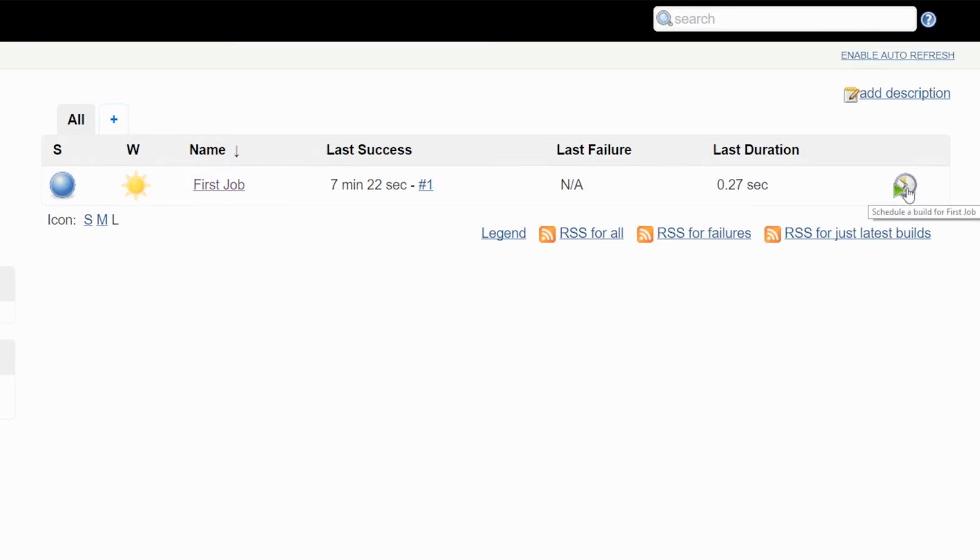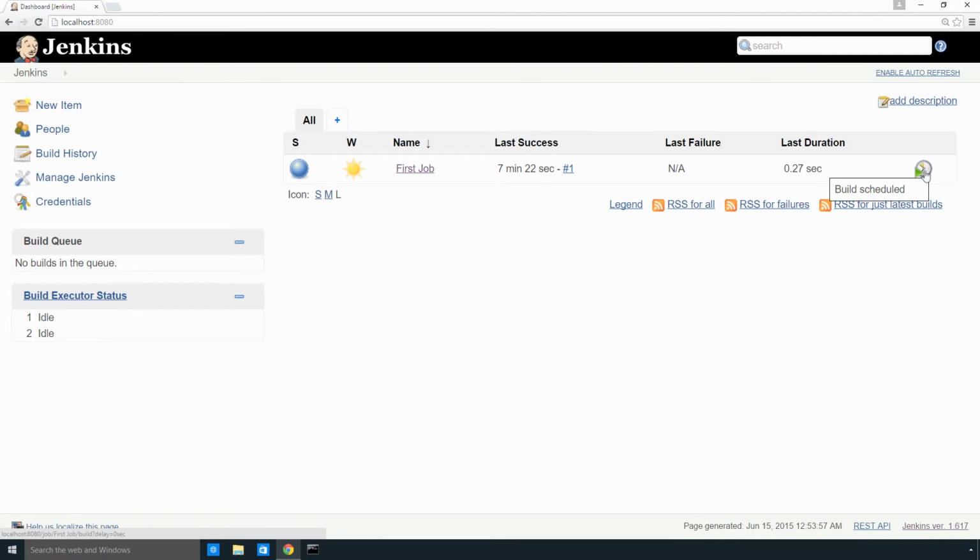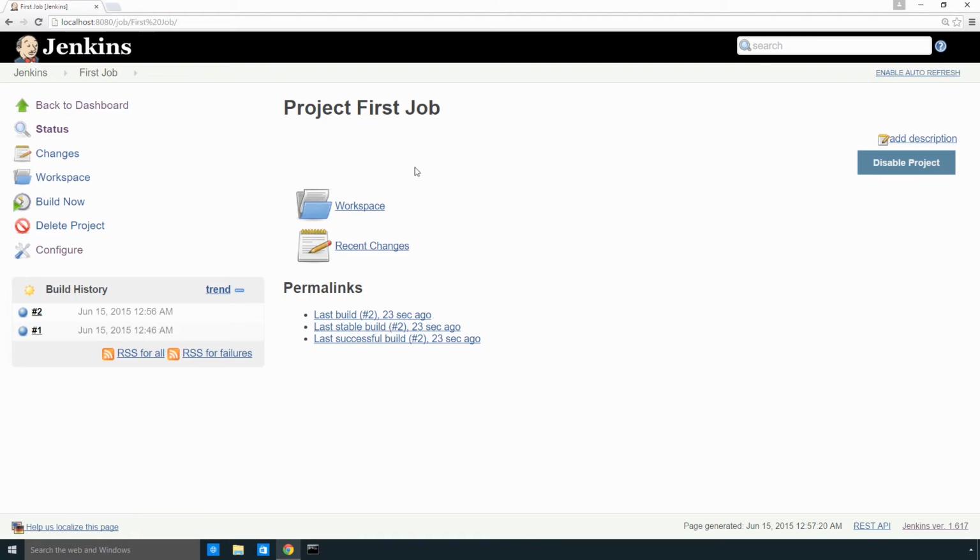By clicking on that, I schedule a build immediately, which may happen so fast we won't see it in the build executors. So we will have to drop back down to First Job, which is our project, and once we arrive, we see we have a second build that is also successful.